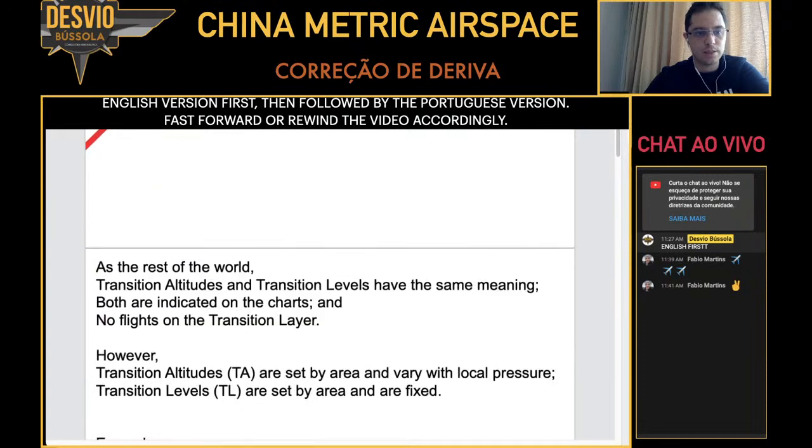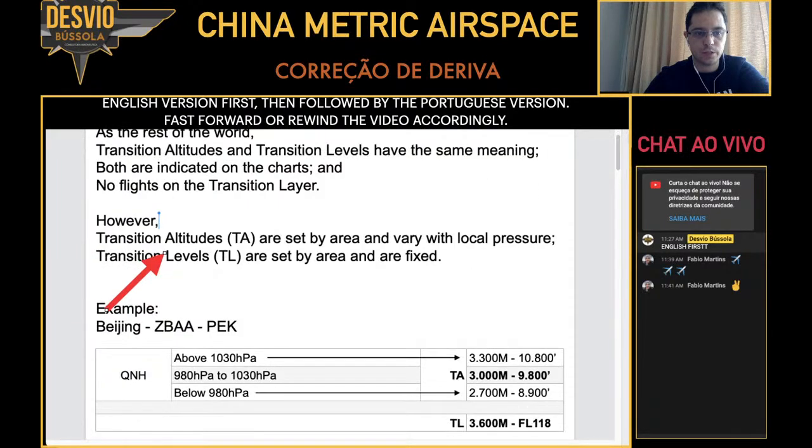So from here, things will start to be different from the rest of the world. As I mentioned here, as in the rest of the world, transition altitudes and transition levels have the same meaning. When you cross the transition altitude, you are leaving altitude for flight levels. When on descent, when you cross the transition level, you are leaving the levels for altitude. Okay, both are indicated on charts, so you have this information on the charts as in the rest of the world.